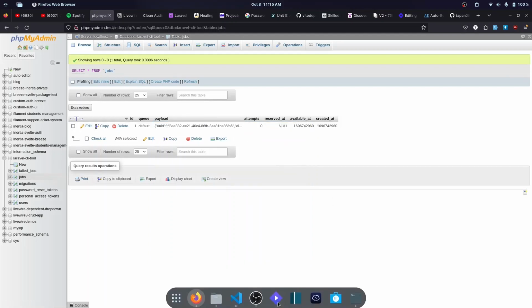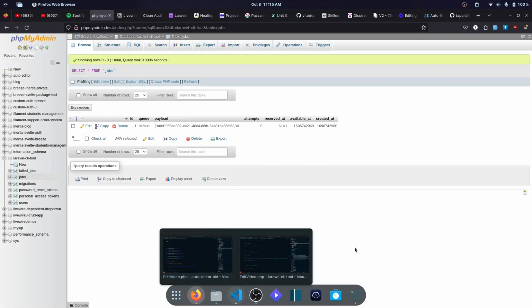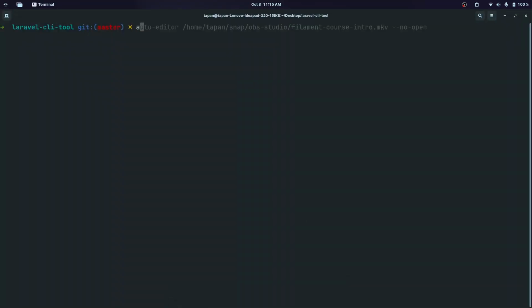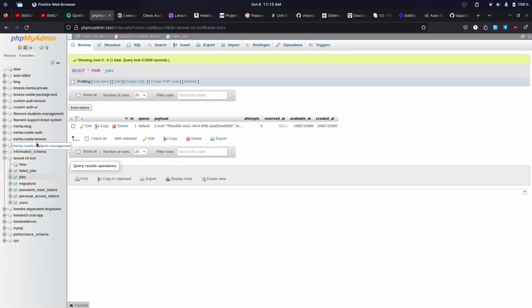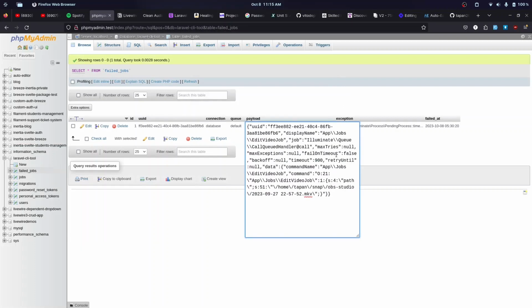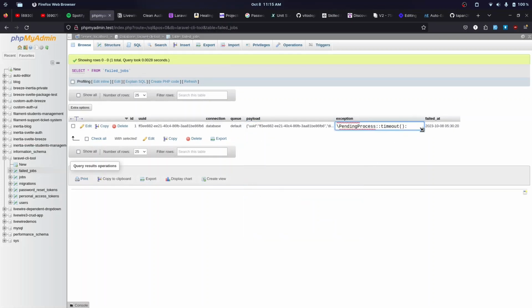Okay, let's go ahead and now queue these. So I'm going to run artisan queue work. Let's hit enter, and okay, this failed. So let's go ahead and look into the failed jobs command. Let's see what the error is in here. Illuminate queue, call queue handle, max tries is null. What was the error? Okay, we have this in here.